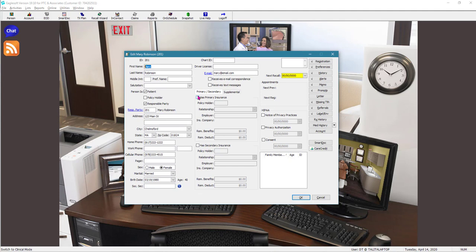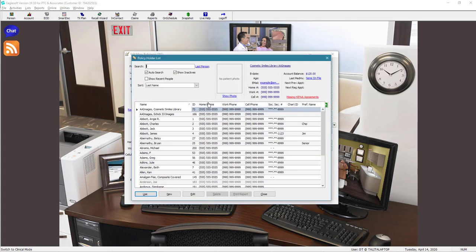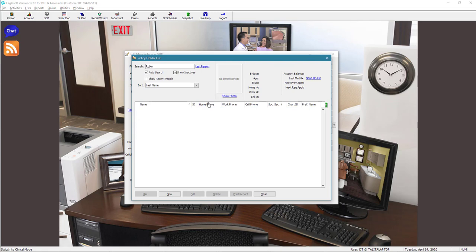So we know that Mary has insurance and that her husband is the policy holder. We're going to mark that she has insurance. Click on policy holder, and we're going to search for her husband's name just to make sure it's not already in the database. And if it doesn't show up, we can go ahead and click New.